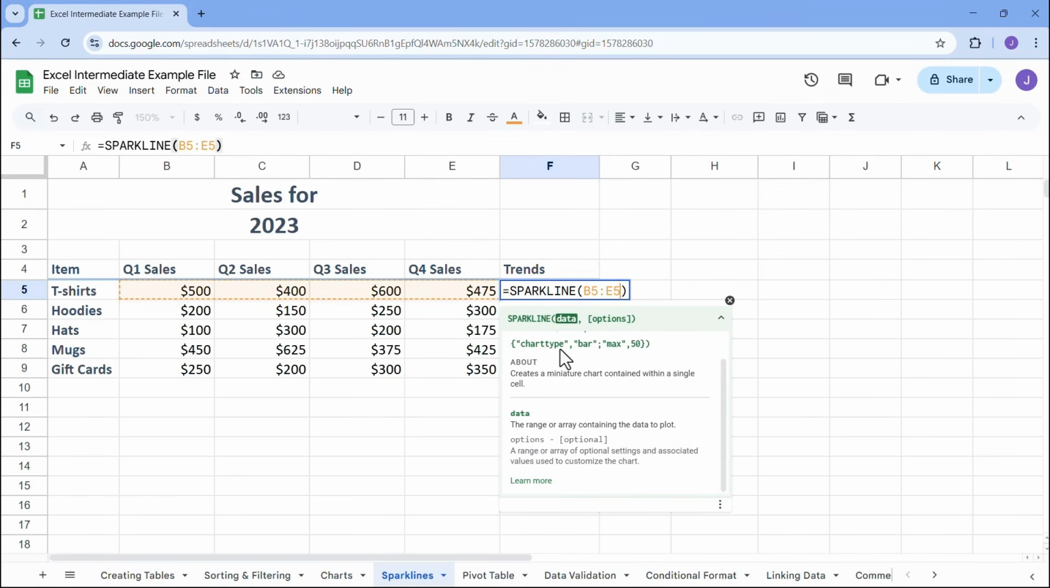Things like changing the chart type. Instead of it being the default line, we can make it into a bar or more. Or maybe we want to do maximum value. Or maybe we want to change the color or the line width. So we're going to go through a couple of these. Let's put a comma. And in order to do these options, we're actually going to use curly brackets. So we're going to do an open curly bracket, and we're going to put in the chart type in quotation marks. So I'm going to say chart type, and that could be all lowercase.